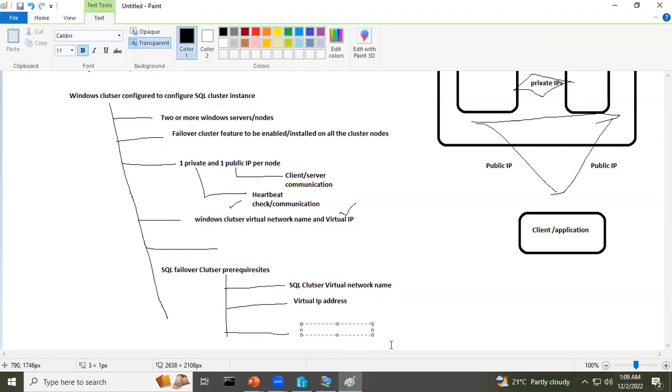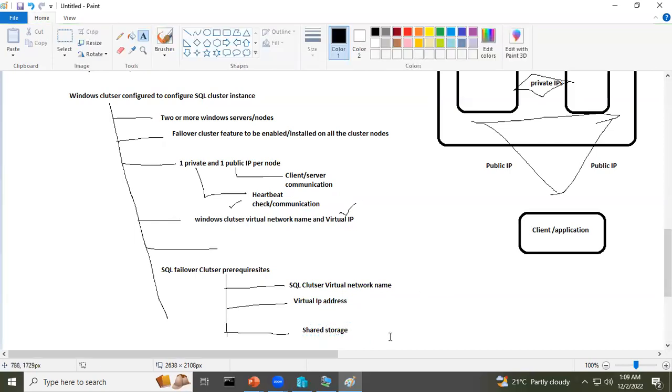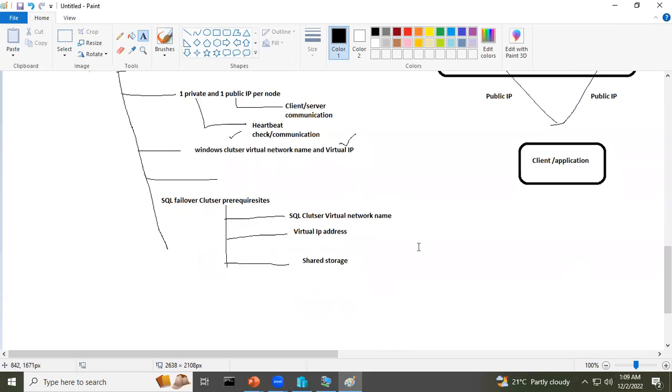I told you, right? Shared storage contains the database files, error log, and all our other related SQL files. Whenever failover happens from one server to another server, all the resources should go and come online on the other node along with this storage. And once the storage is online, then SQL services will be able to start. I mean, the SQL service will be able to access the storage and bring the databases online, right?